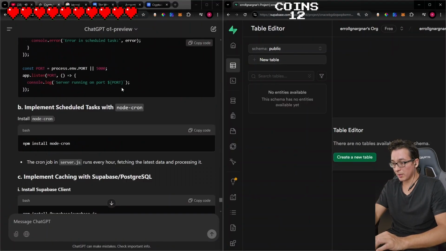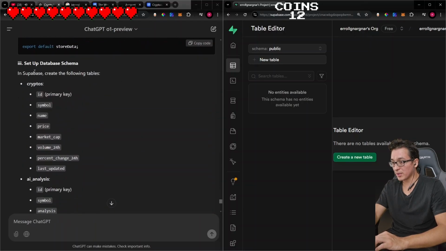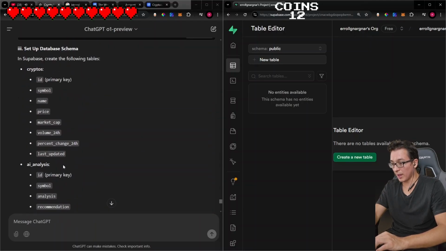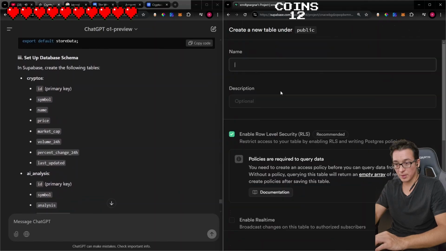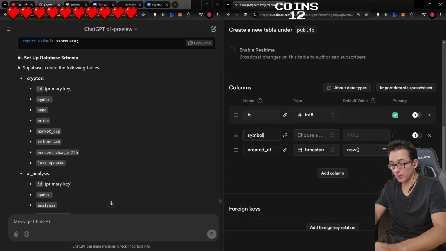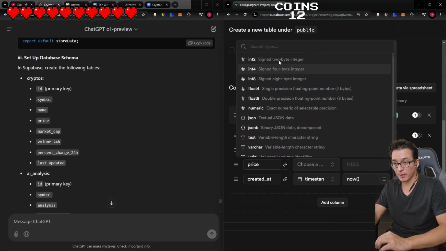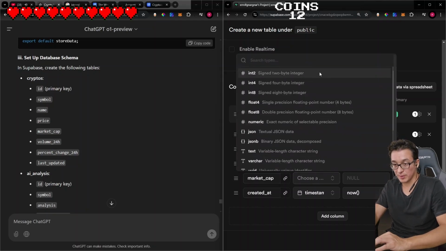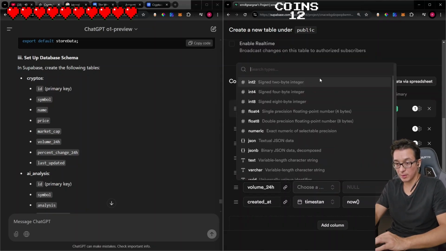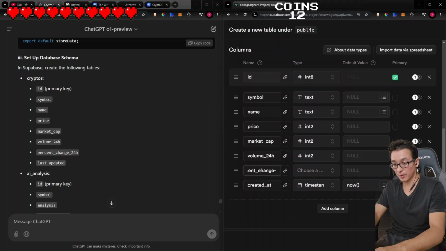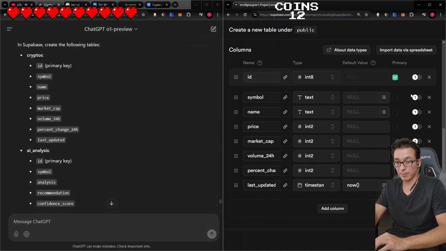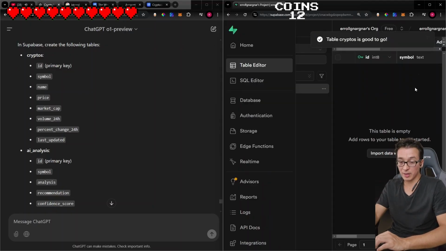Okay, cool. So now we need to set up our schemas for the crypto and AI analysis tables. So let's create a new table called cryptos. It has an ID, then we have a symbol, which will be some text. Next we have a name, which will also be text. Price, probably going to be a number. Then we have market cap, which will be a number as well, most likely. Volume for the past 24 hours, probably also a number. We have our percent change over the past 24 hours. It's probably a number as well. Looks like this one will be last updated, and that'll be a timestamp, yeah? And primary key is set to ID. Perfect. All right, let me save that. All right, table cryptos is good to go.